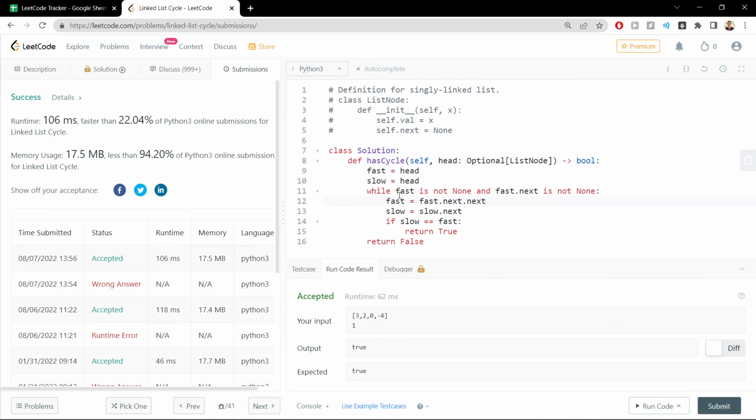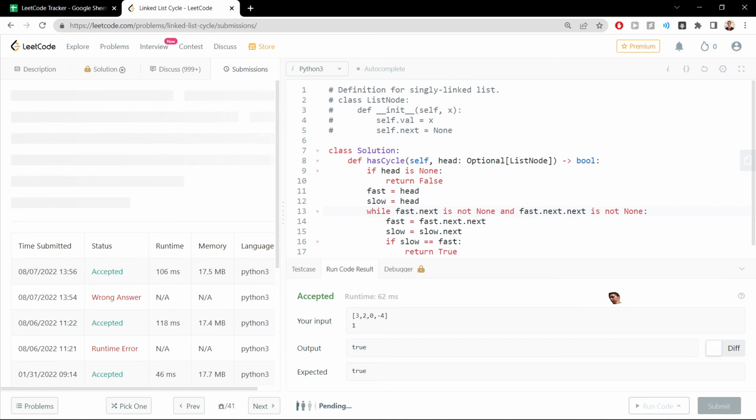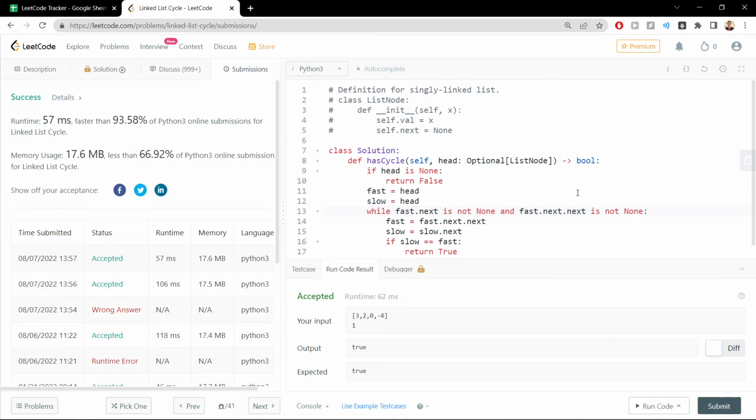So there's 2 different ways to do it. You could either have a null head check up here, just return false. And then down here you wouldn't need this check. You could just do .next, and then you could change this one over here to .next. Yeah, so same thing.